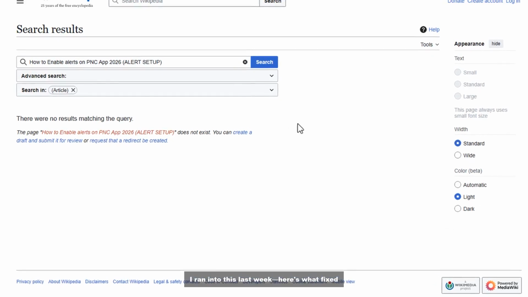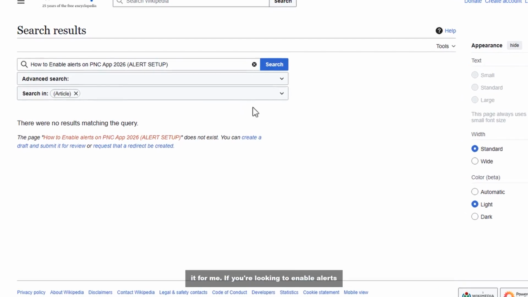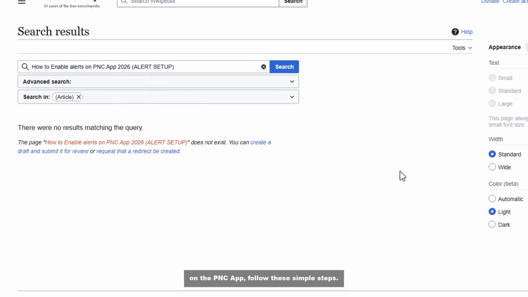I ran into this last week. Here's what fixed it for me. If you're looking to enable alerts on the PNC app, follow these simple steps.